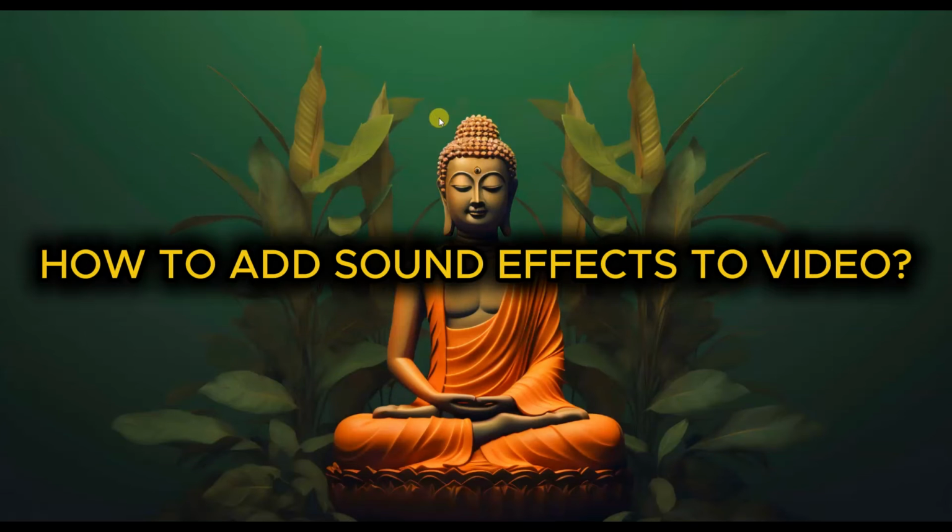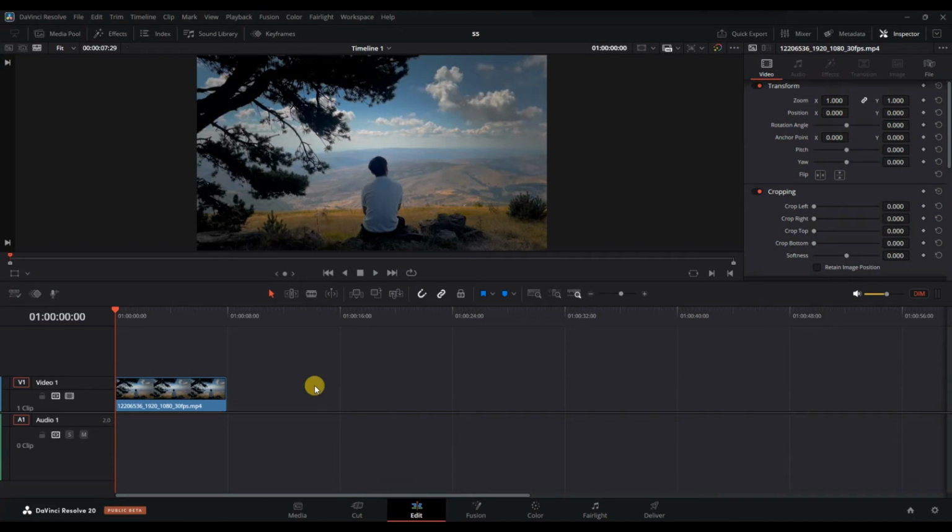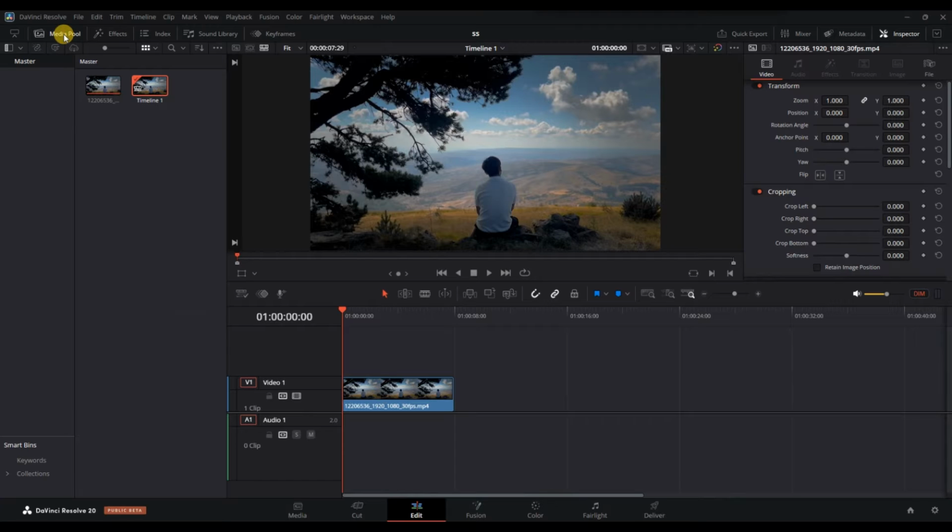How to add sound effects to video in DaVinci Resolve. First of all, open your project in DaVinci Resolve and make sure you are in the Edit tab. This is where you will do all the timeline-based editing, including adding your sound effects.